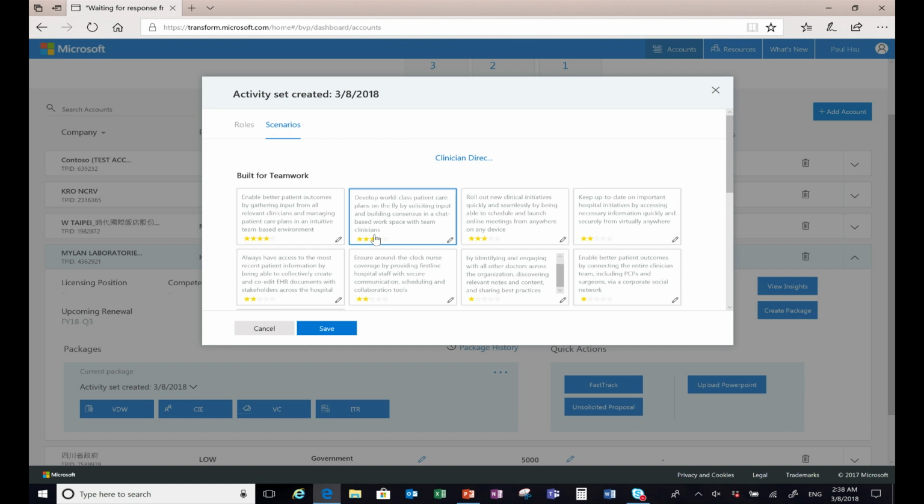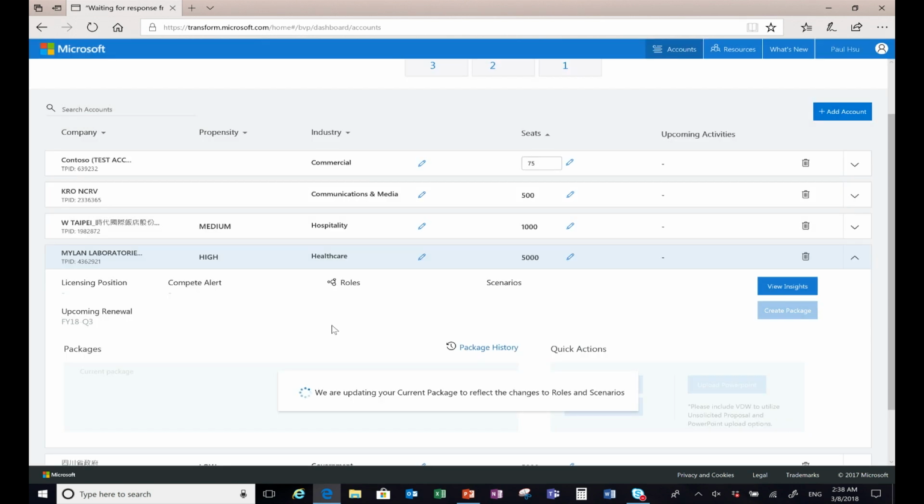Based on the conversations that you have, based on the safe scenarios that you want to drive with the customers, select that one and click on save. What that's going to do is update the current package to reflect directly within the Value Discovery Workshop, and we can then go in and check out what you can get out of Value Discovery Workshop.